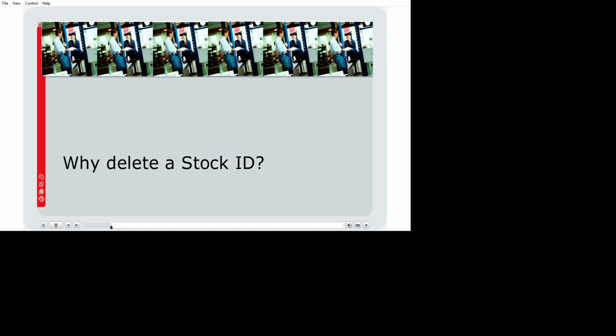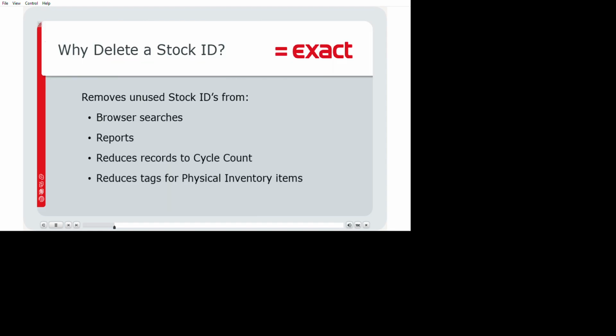Let's find out why we should delete a stock ID. Deleting unused stock IDs can help to reduce the number of records that need to be viewed when we browse for available stock IDs, as well as in reports. It also reduces the number of records that could be presented when cycle counting or when performing a physical inventory.